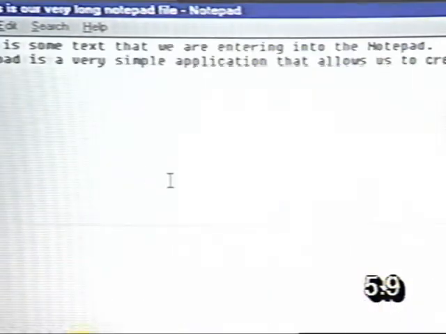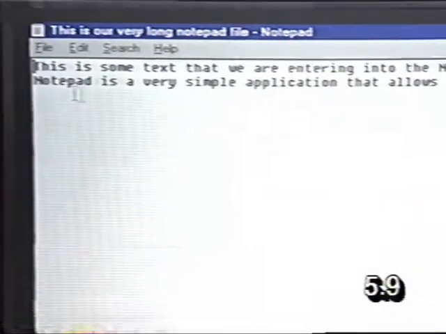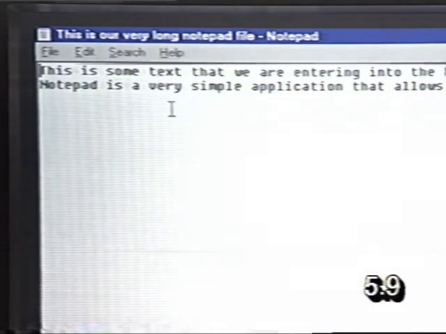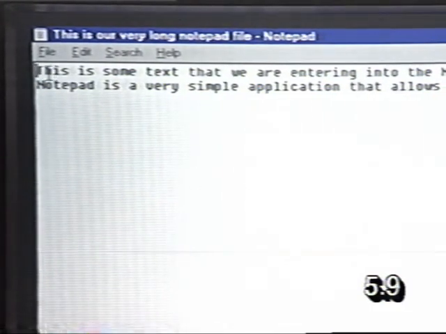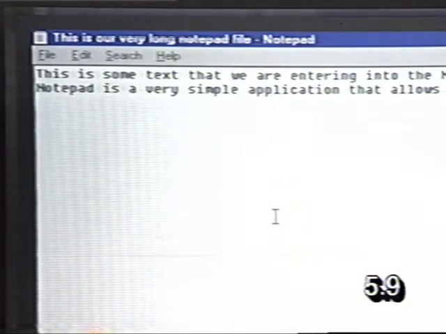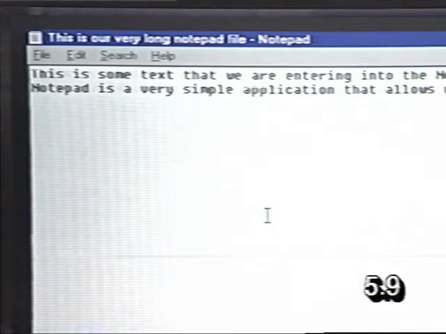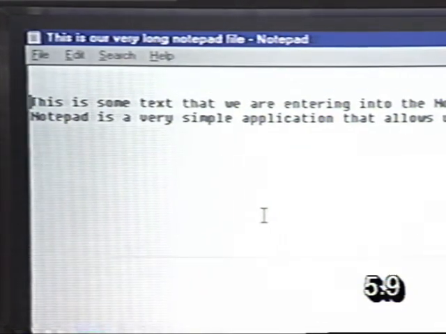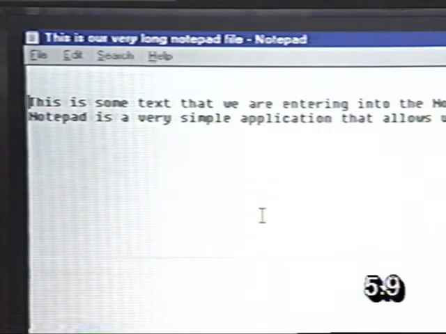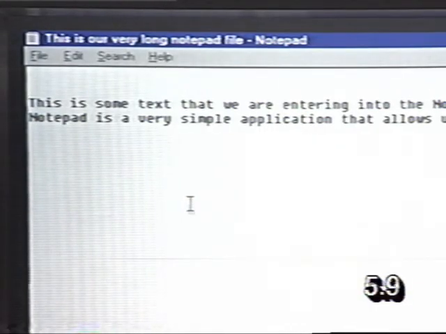I double-click, and now all I need to do is place my cursor where I want to insert the text. My cursor is blinking right up at the beginning of my document. I'm going to press Enter 2 times. I've inserted some blank space at the top of this document. Now I'm going to press my up arrow key twice.